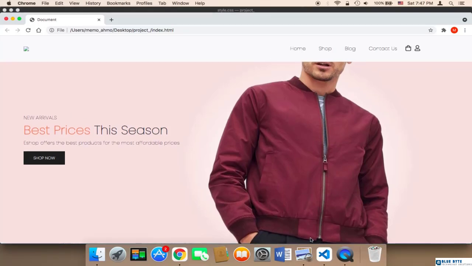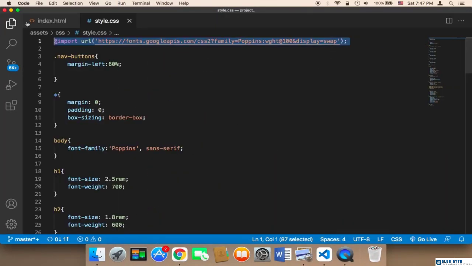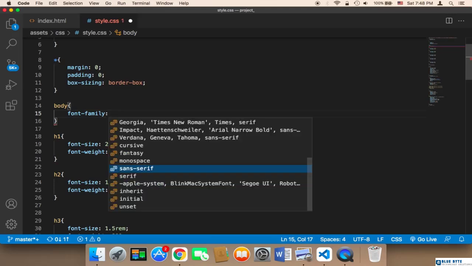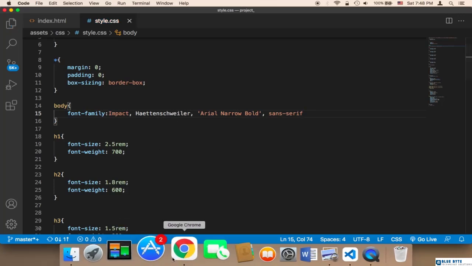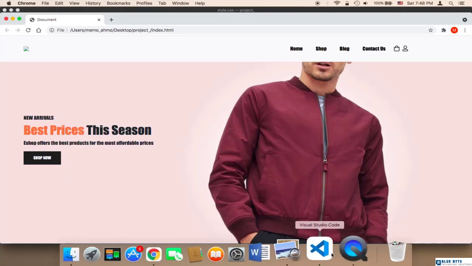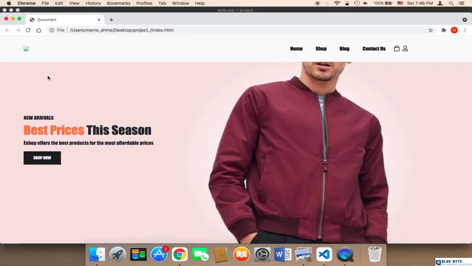So again, the font that you are using can be different. It doesn't have to be this one. There are so many fonts given by Google. You can use one of them, or you can use one from the built-in font families. For example, here we have Impact. Let me show you what Impact is going to look like. So Impact would look like this. So you can choose your font family. If you don't want to use Poppins like me, you can change that and use another one.